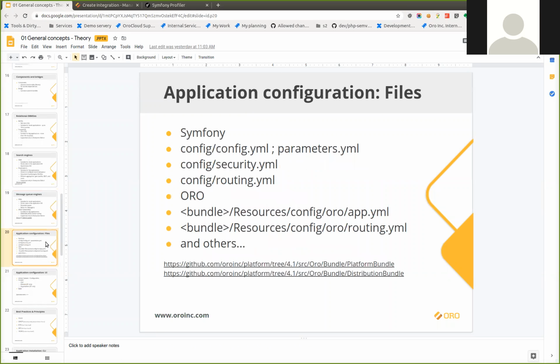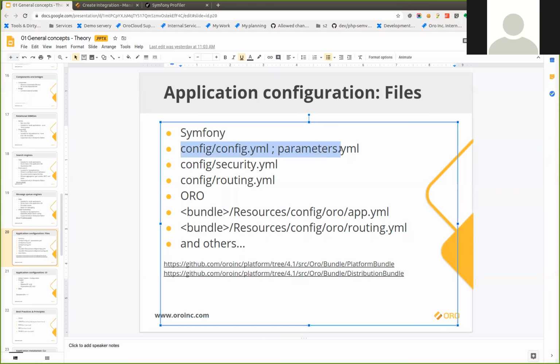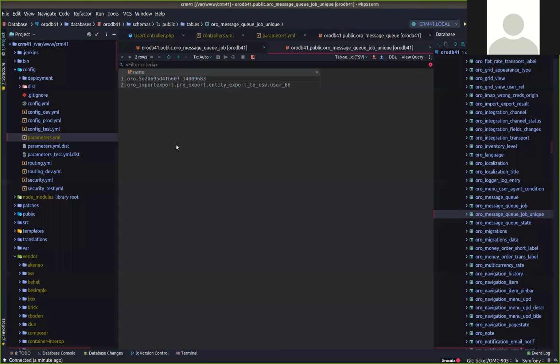And now, how can you configure Oro? As you already seen, there are some YAMLs. You can configure them the Symfony way, but instead of using the config parameters YAML, you can also configure them the Oro way. So the default files in Symfony you've already seen.